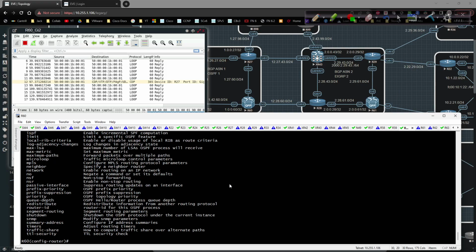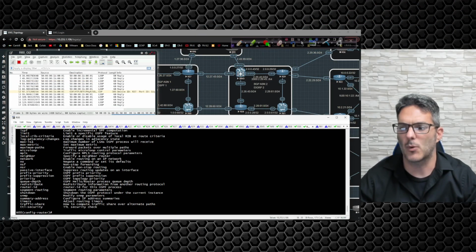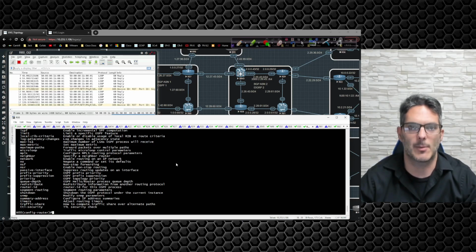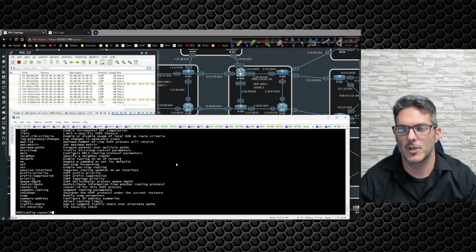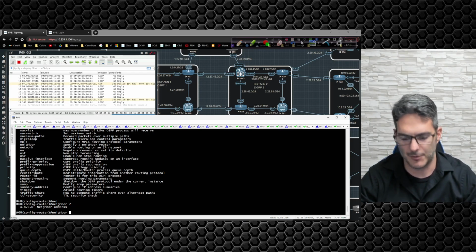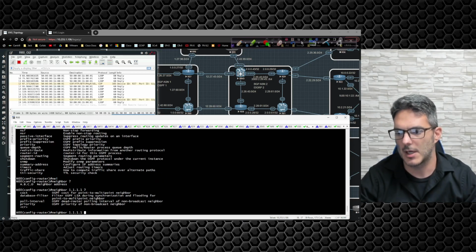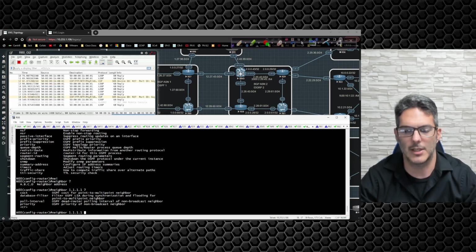Now, just like with EIGRP, in order to get OSPF to do anything, you need to use a network statement. So you can do neighbor statements. So you can type in neighbor and then whatever the IP address is, say 1.1.1.1, and then you can specify the cost and hit the enter key and all that type of stuff. But just be cognizant of those things.